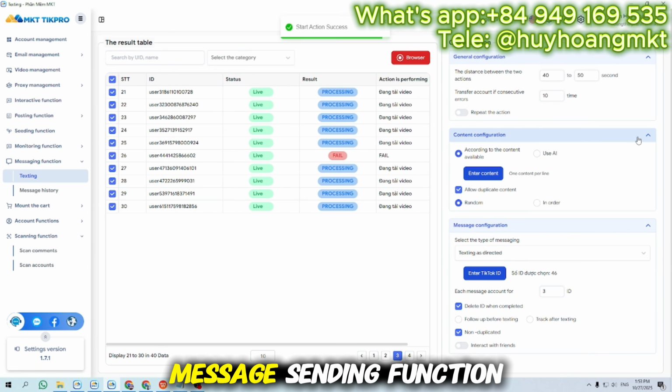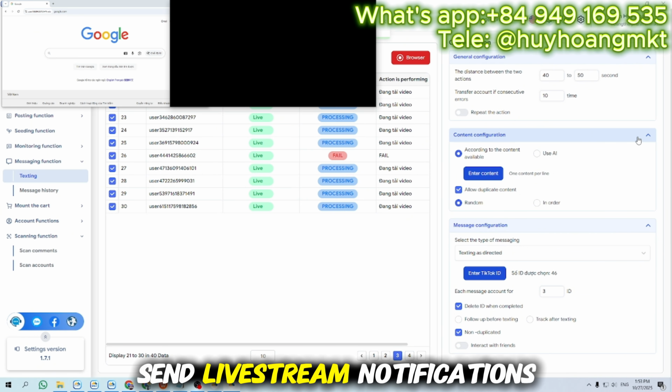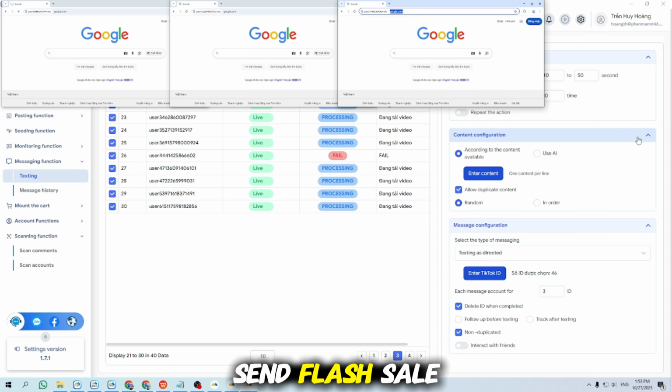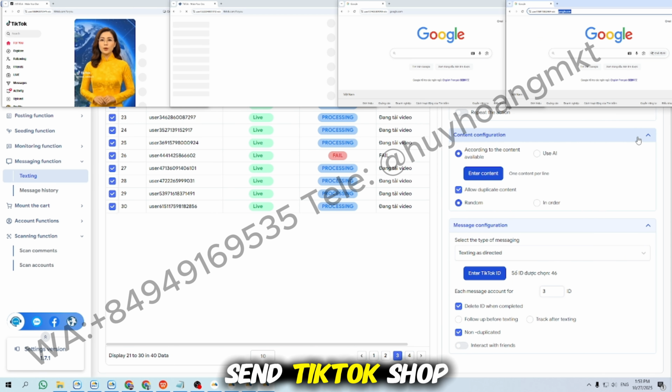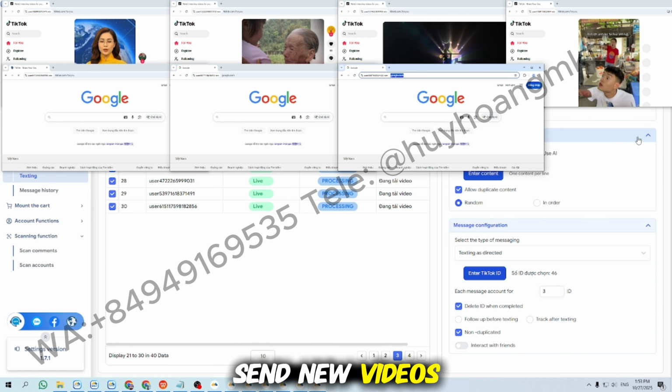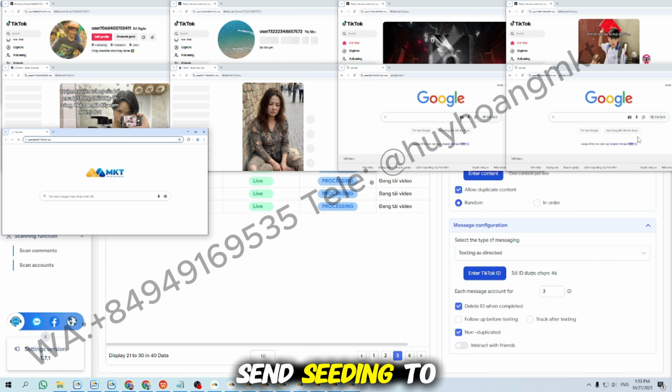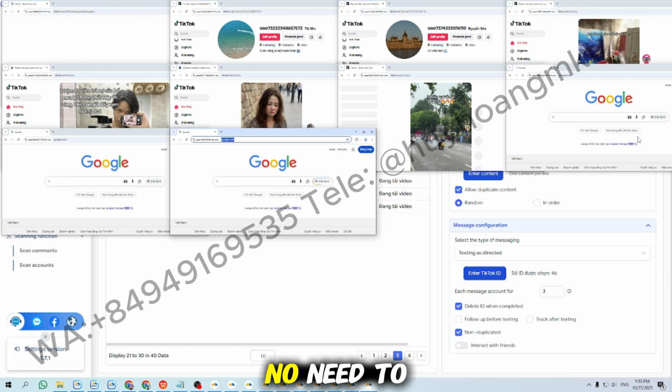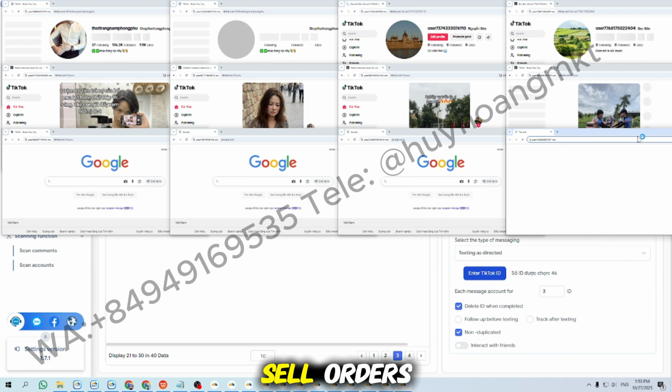You can use this message sending function too. Send live stream notifications, send flash sale promotion codes, send TikTok shop links, send CTV recruitment forms, send new videos to increase views, send seeding to increase interactions. No need to run ads, still sell orders.